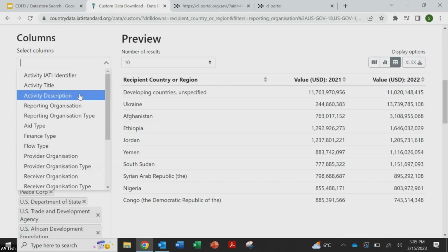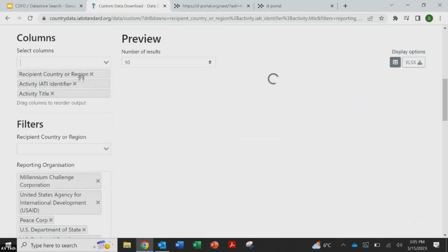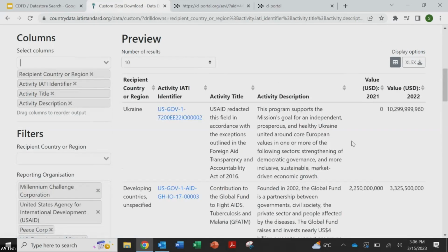And then I also just want to quickly show you, so if you add back the identifier and the activity title, then you can also add the activity description. And that gives you more information about the activity. And again, you can click on the link and go to dPortal if you want to explore the activity in more detail.